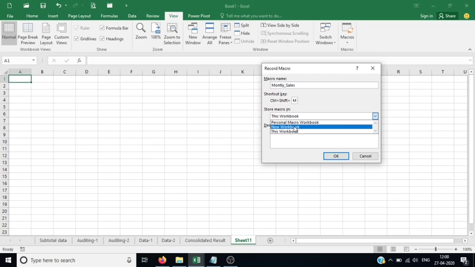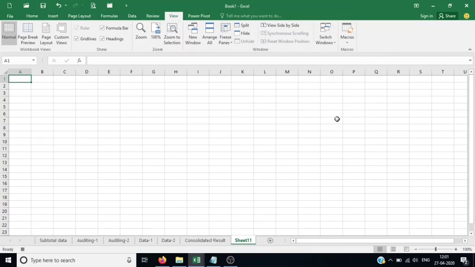If you click on new workbook, then every time you go for a new workbook, your macro will be available there, or else the macro will be available only in this workbook. For the description, you can write whatever you want, or you can just skip it. I'll type monthly sales report. Click on OK. As soon as you click OK, your macro has started recording. You can see down here a pause or stop button, which means your macro is already recording. Whatever you type will be recorded.